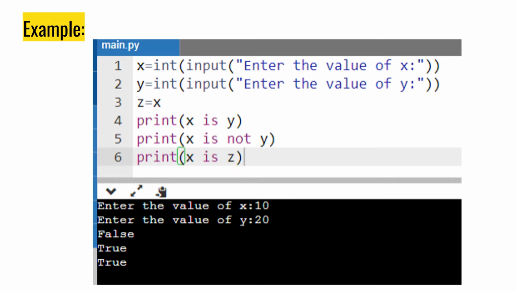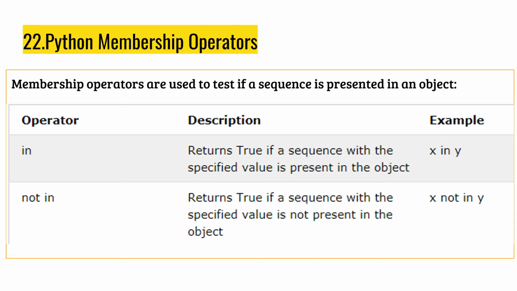Next important topic in terms of operators is the membership operator. Membership operators are used to test whether a sequence or a particular pattern is present in a sequence or not.